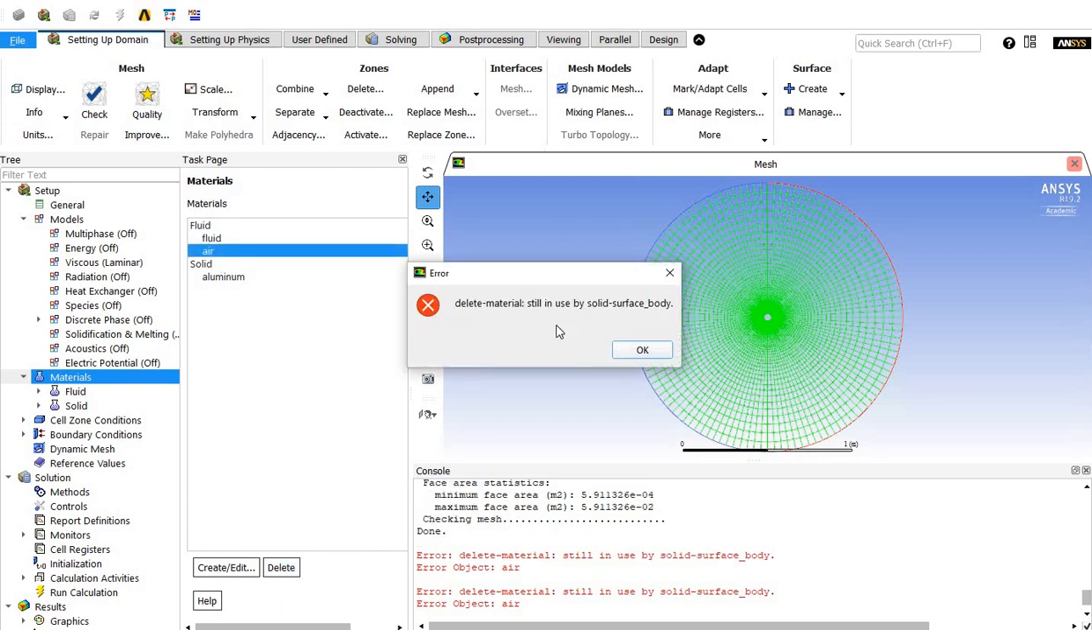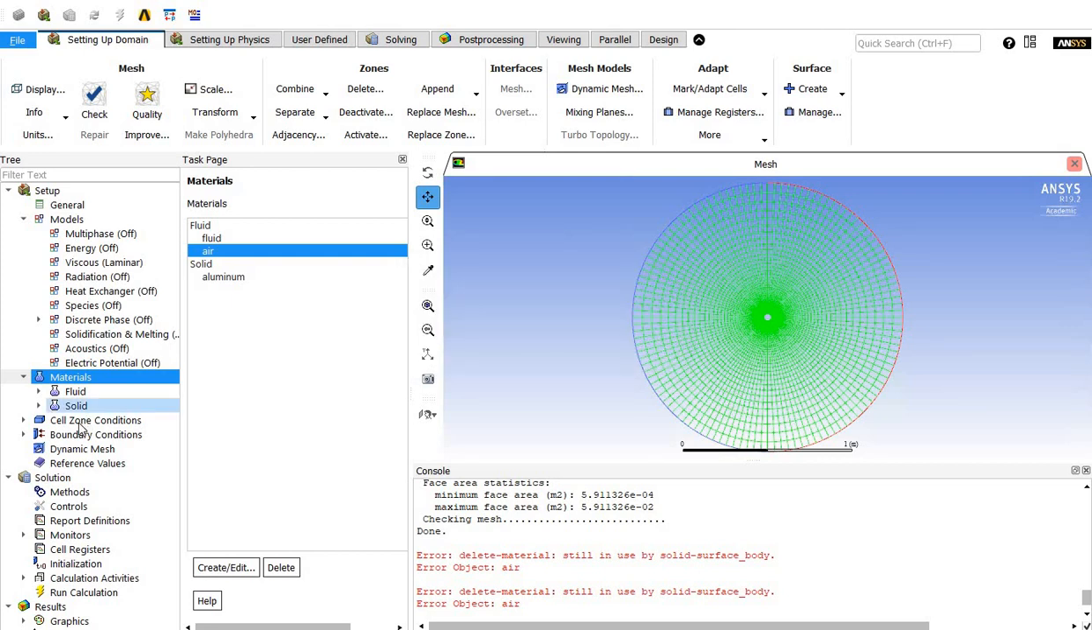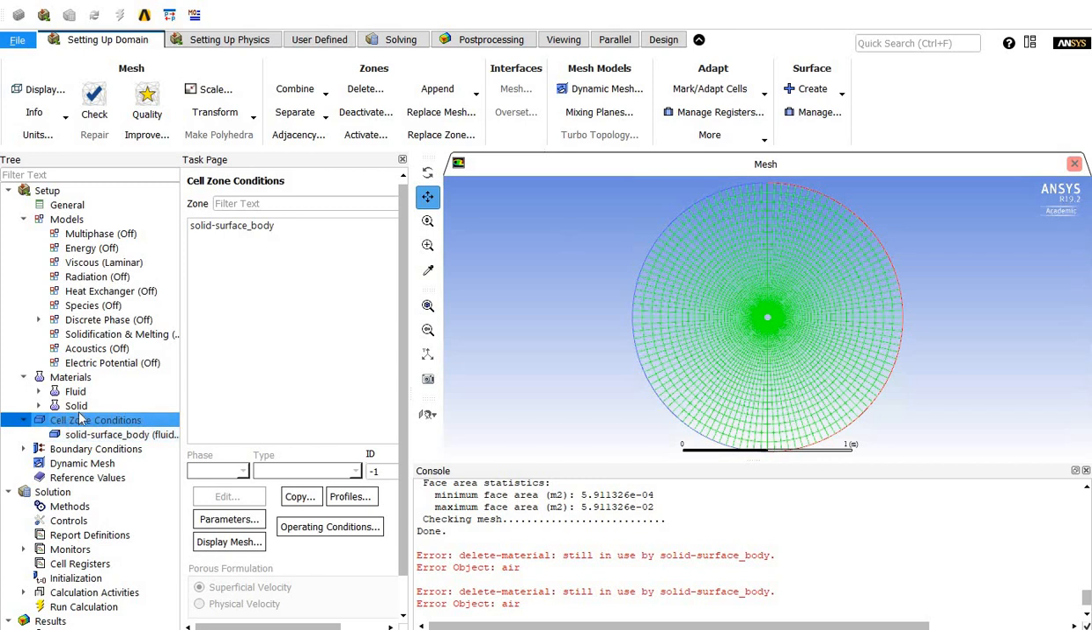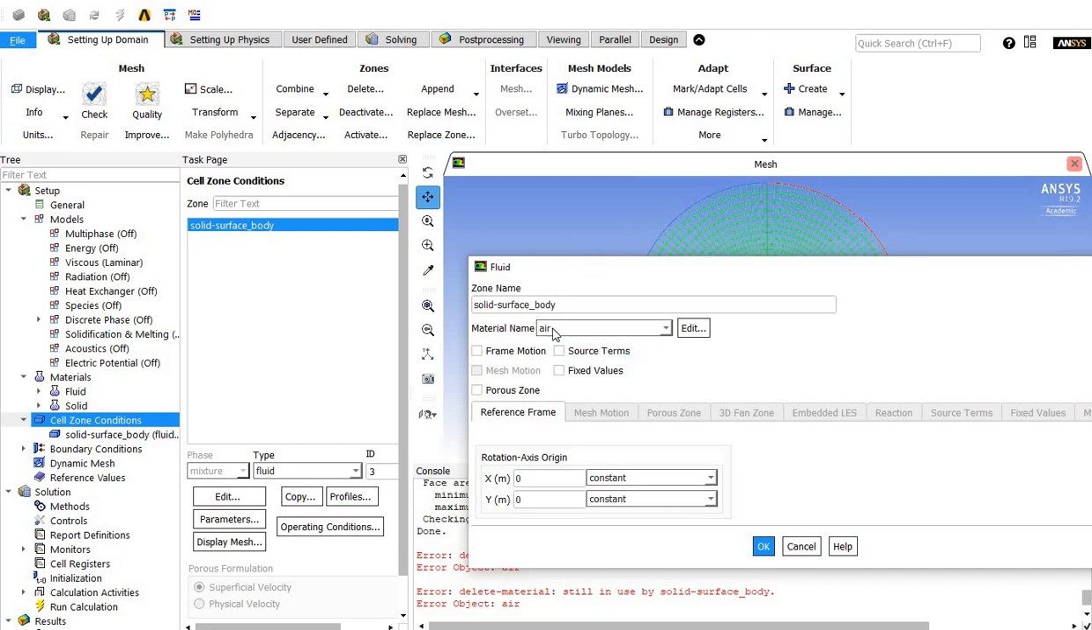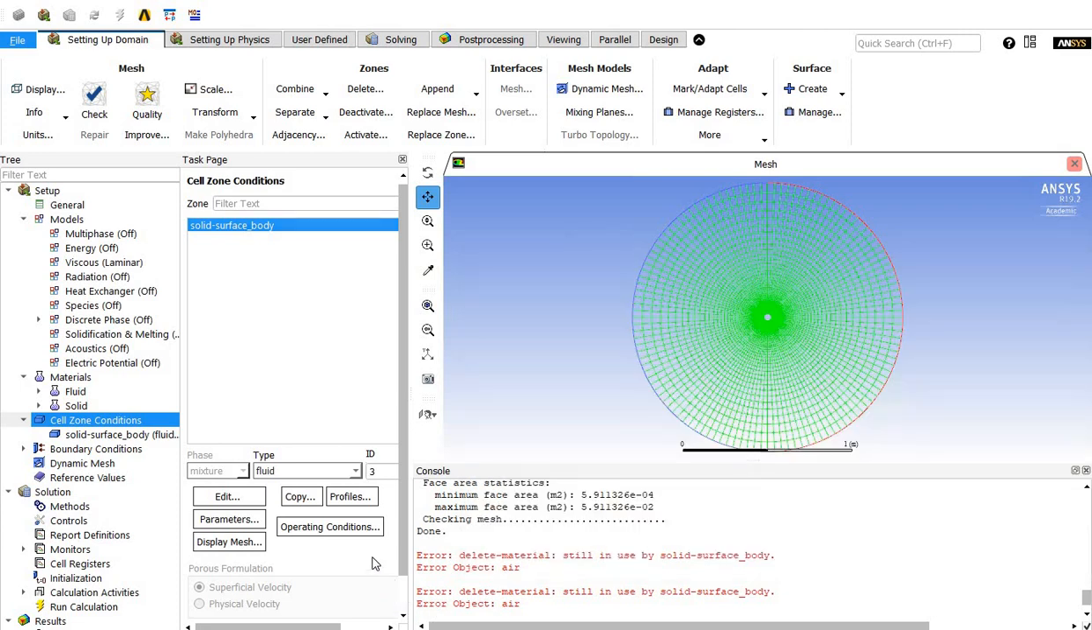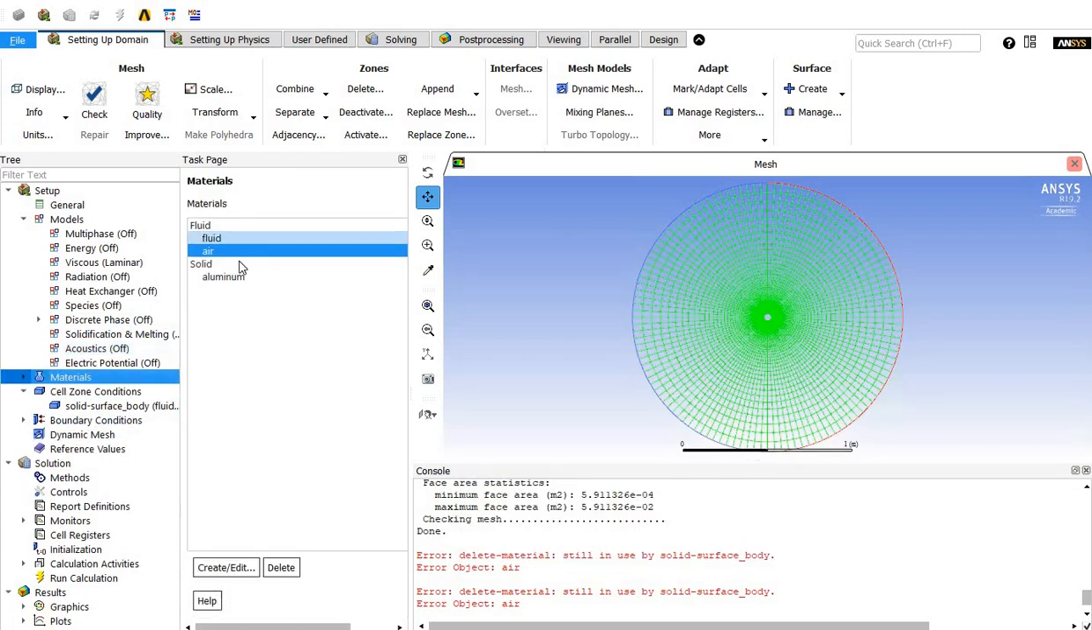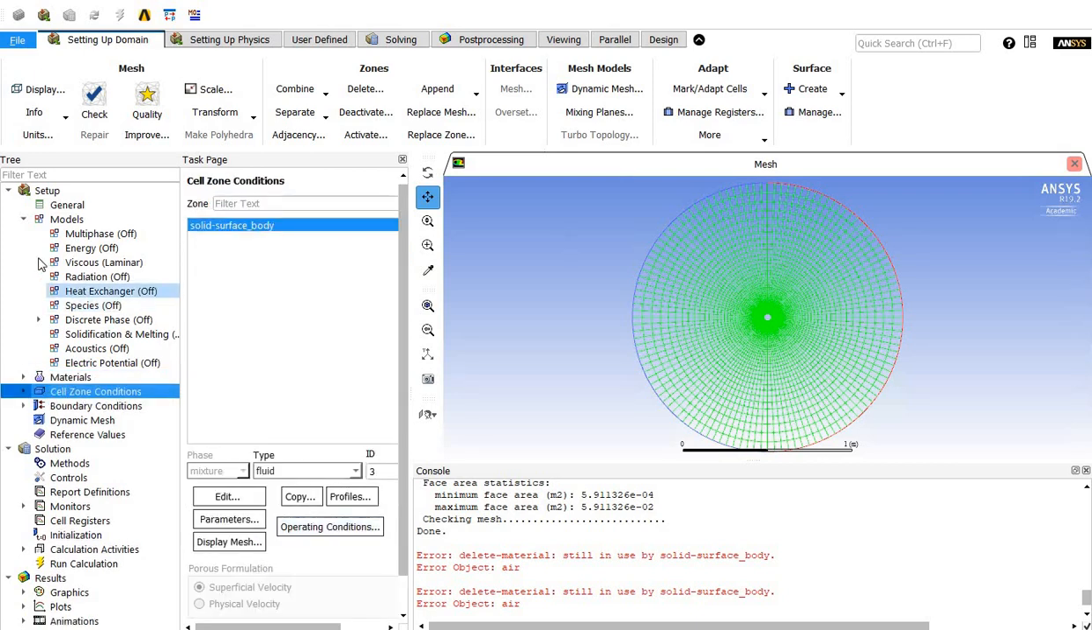Whenever we try to delete it, it's still in use by this surface body. So how can we remove it? Go to the cell zone condition, go to the solid surface body, and as you can see, the material is still air. I want to use fluid in here. So click OK, and then go back to the materials. When you try to delete the air now, it's deleted. So the material is done in the cell zone condition.